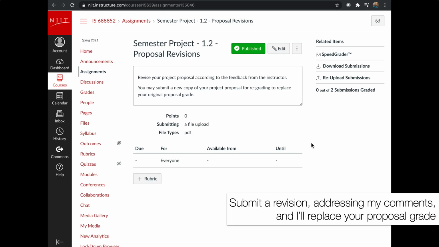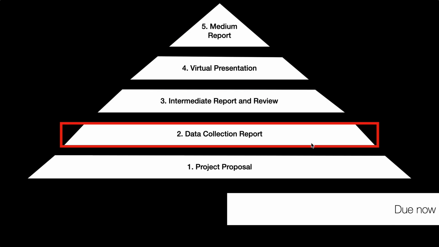For the semester project, I'm waiting on revisions for your proposal from the teams, so be sure and get these in if you have anything you'd like to change or update to get some points back. Your data collection report is due now. It's due on the 6th, so it's due this week. Make sure that you get that in as soon as possible if you haven't done so.